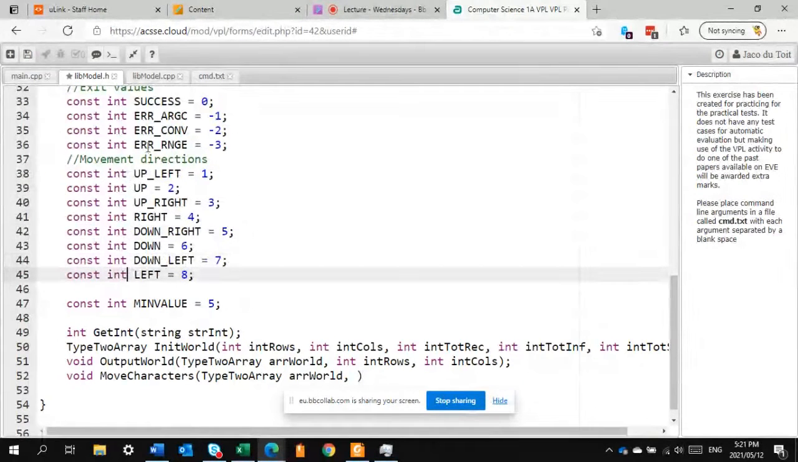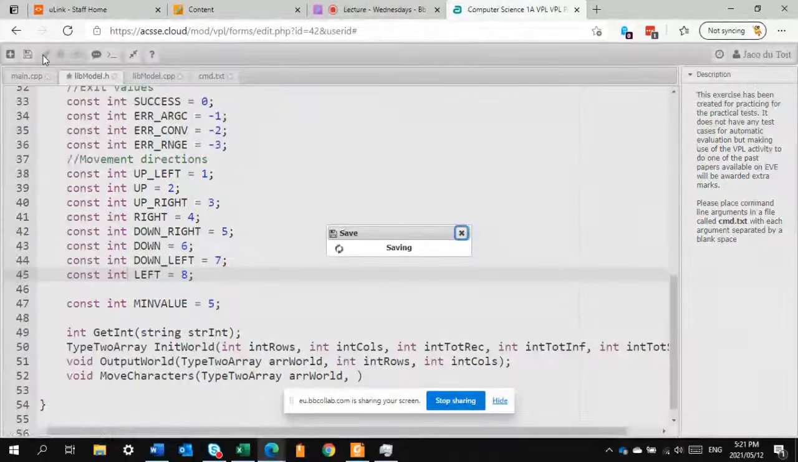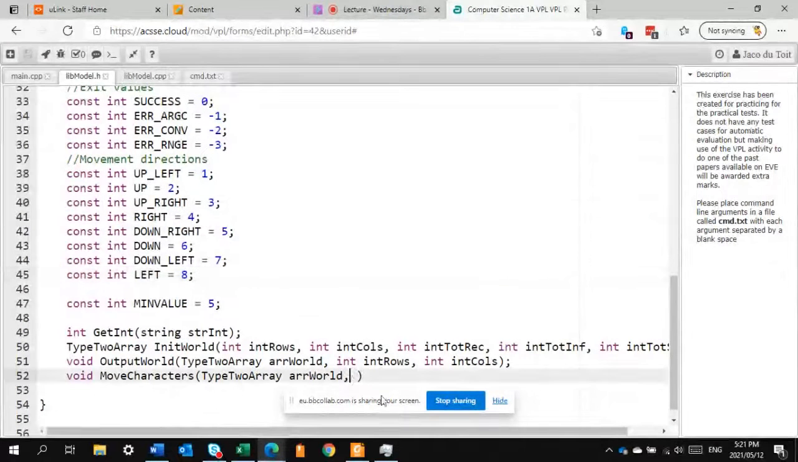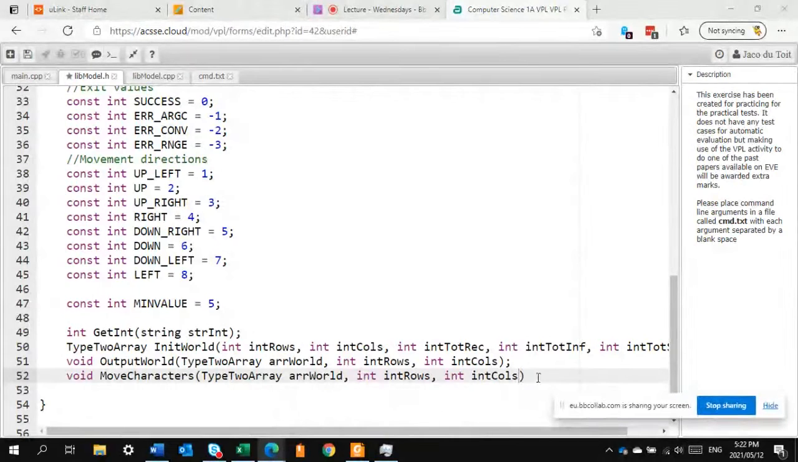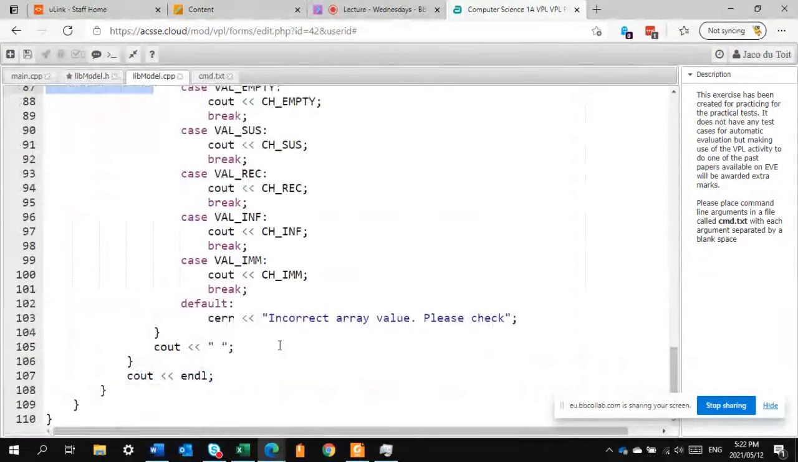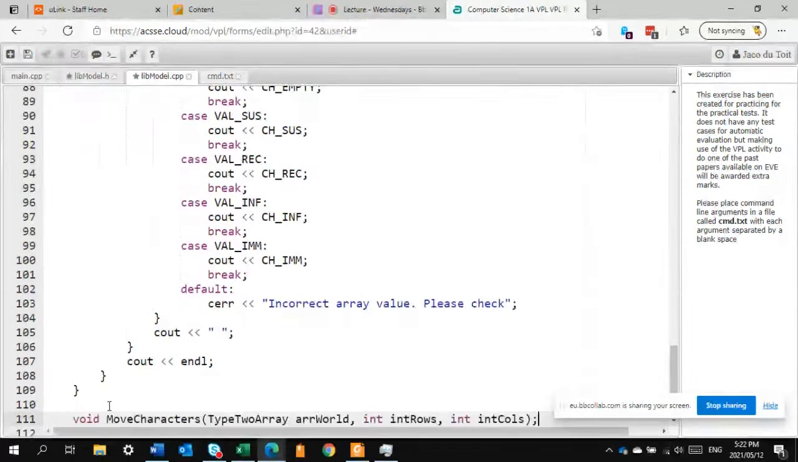Insert. There we go. And save and bold. Let's see if I made this. I'm still busy here. So type 2 array, let's get the number of rows in here and the number of columns. And I think from now, that might be it. We'll see now if that is enough parameters or not.